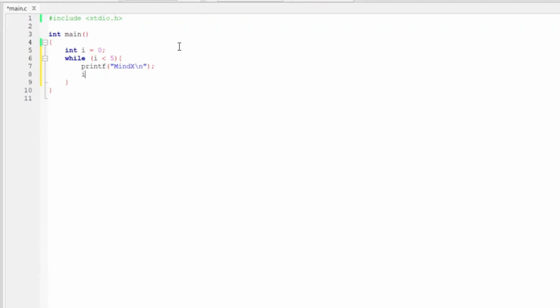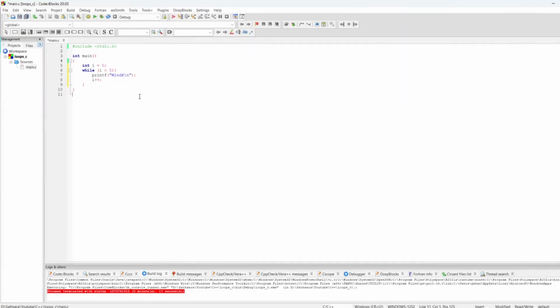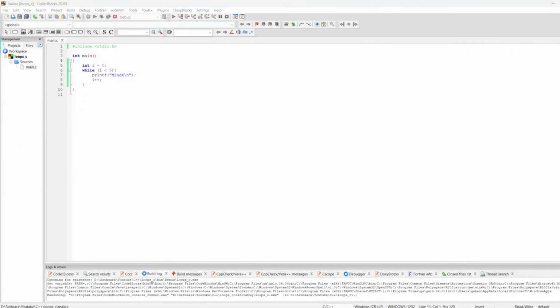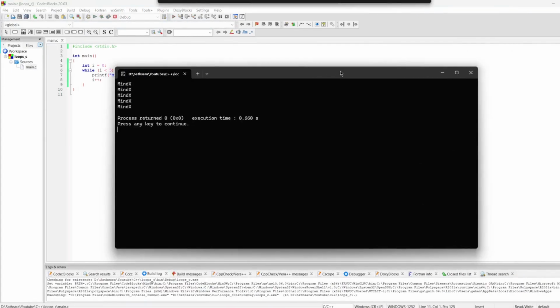Now let's look at the example in action. So I have typed the exact same code here. And now I'm going to build it and run it. As you can see, we again got the same result with MindX being printed 5 times. I hope you understood the while loop. Let's get into the next loop now.